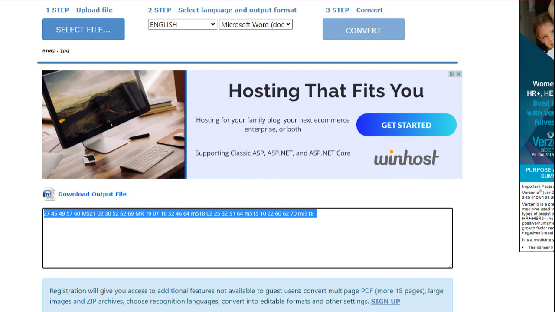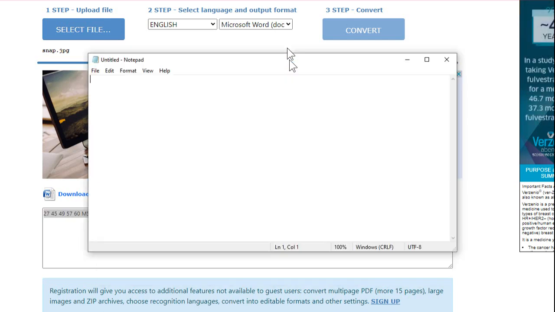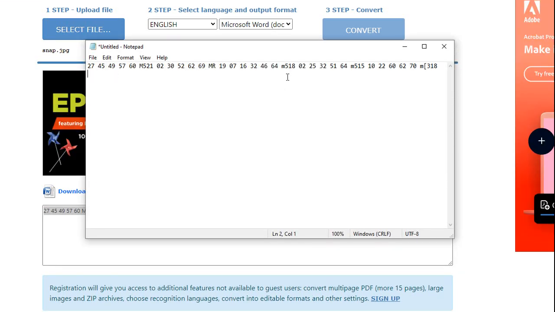All right, just copy that to the clipboard. Control-C. And then I'm going to open up Notepad. All right, they come in here. And then paste in your text.